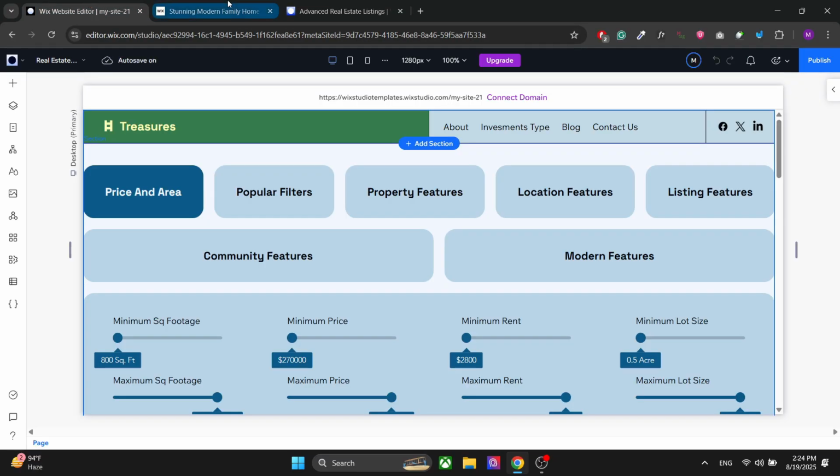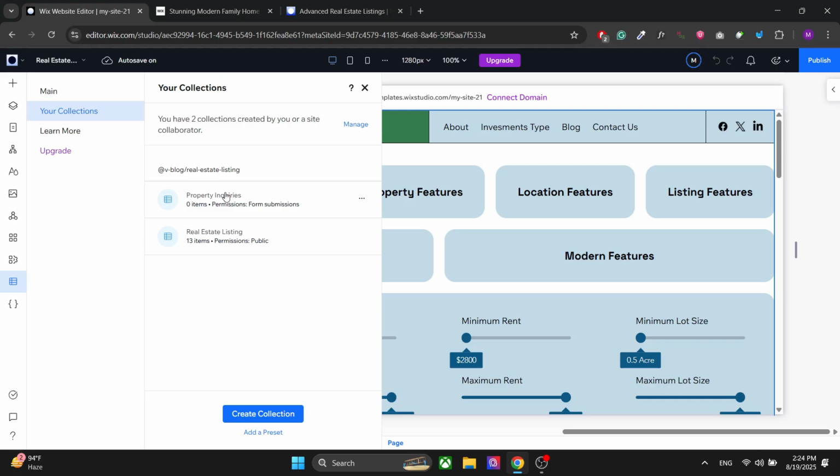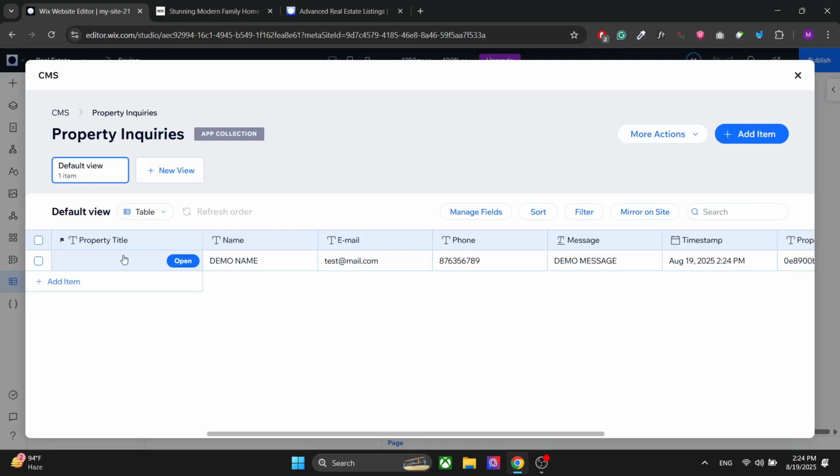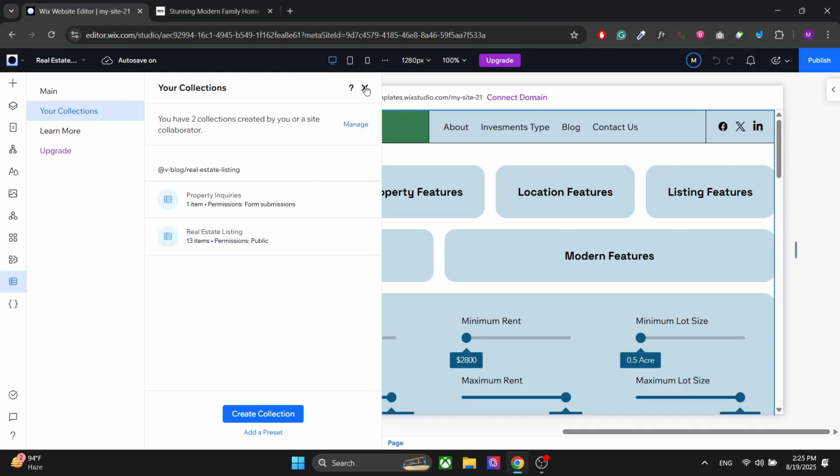You can also find it in your CMS collection. Open the property inquiry, and right here you have all the information, including the property title. So you can find out on which property the user has sent the message. So yeah, this is how you can use the app.